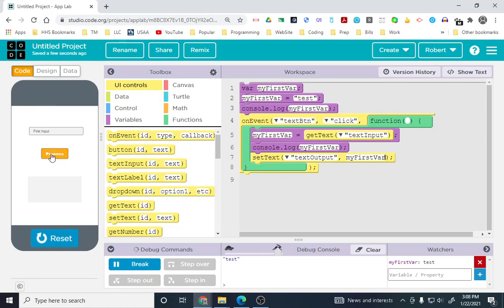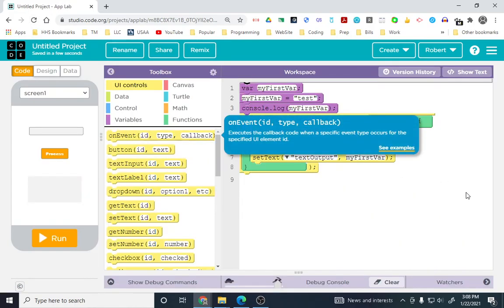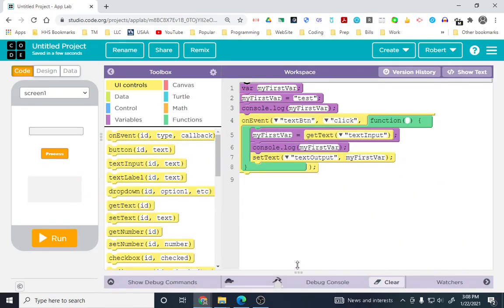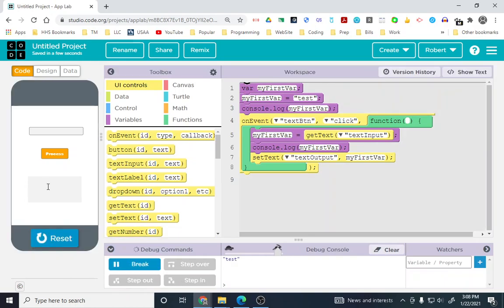Because we click the text button, so it started. It's grabbing the text, which was first input, puts it in the variable. It should console log it, but I believe it's crashed right now, and it's going to output that variable down here. So let me refresh this real quick because I think App Lab is having a little bit of issues. Let's pull up the console log. Let's run this. Let's try this. First input again. Process. All right, so that's good.